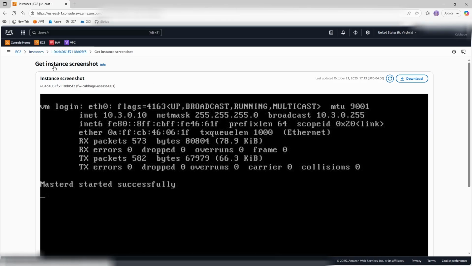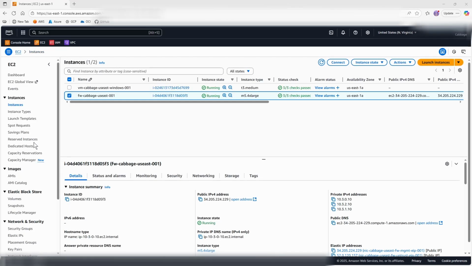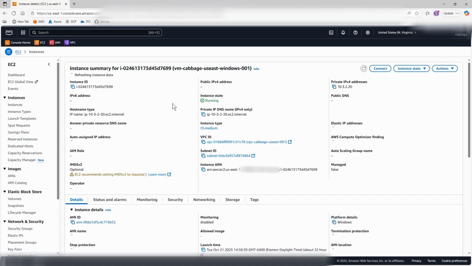And then back at the instances list, while we're here, we'll just go into the Windows instance and grab the password that was set in there. One difference here in AWS is we have to get the password from within the console. We can't set it through Terraform. So we'll just go over here and grab that password.